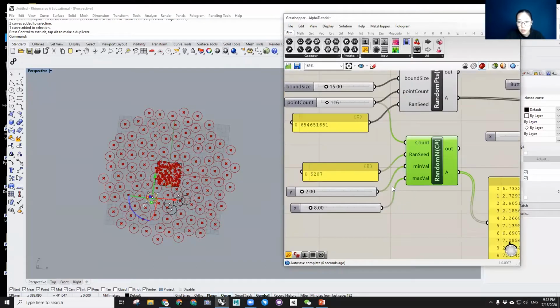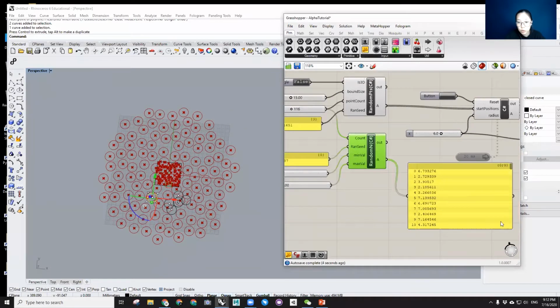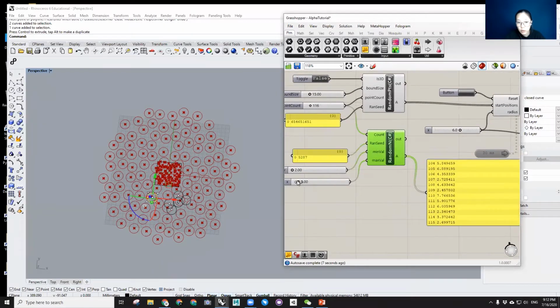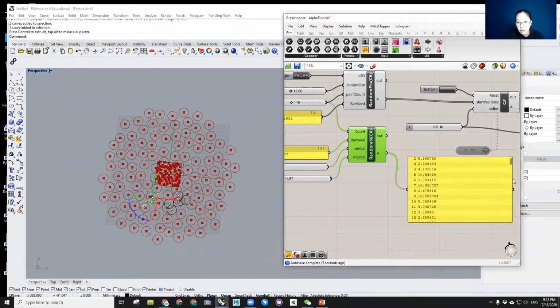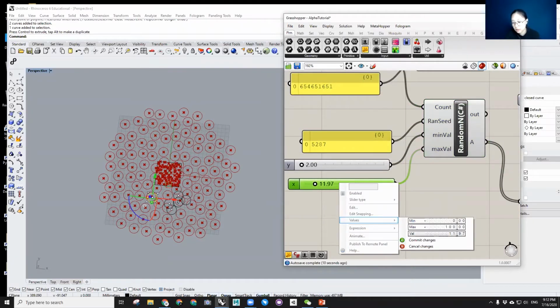Great. So this should give me a random number between 2 to 8. If you want this to be bigger, 2 to 11. Yeah, so that's fine. You can always change this, 2 to 10.